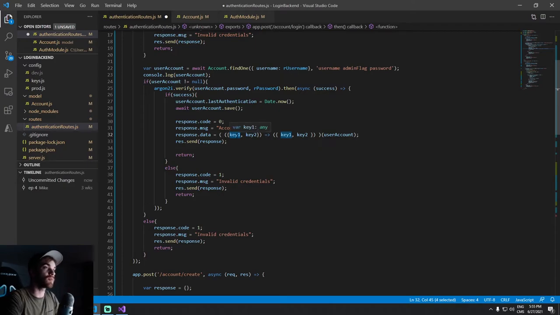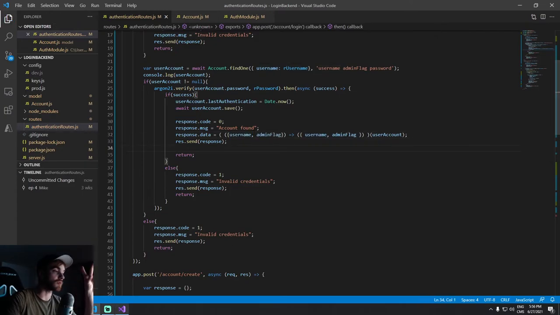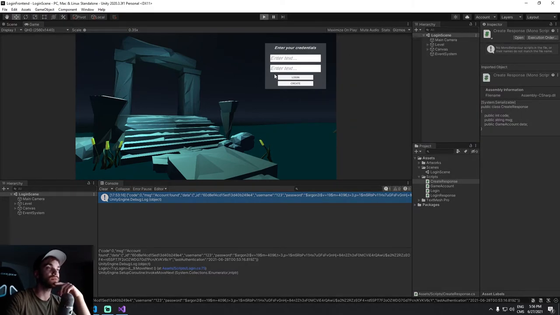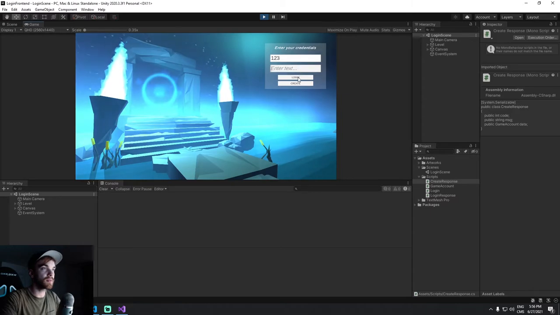So let's do, I needed the username, and what else did I need? The admin flag, and nothing else in this case. So I don't even send the last authentication in this case. So I'm limiting the amount of information to 2 in that specific case. And let's see, the server is running. Yep, that's really fine. Let's try and log in.